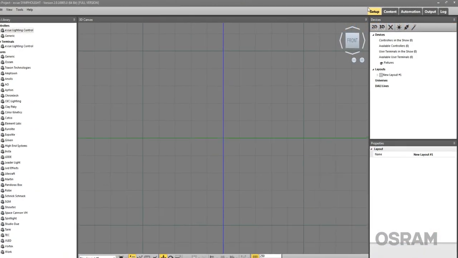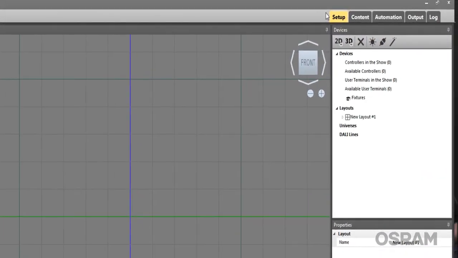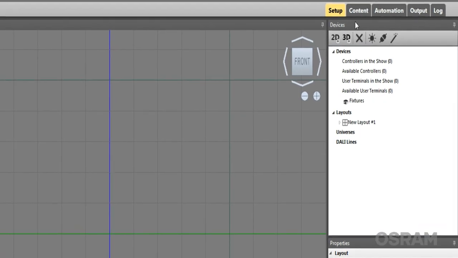So now I'm going to show you the setup tab, which is used to position your fixtures according to their actual position in installation. And on the right-hand side, you see a small guide through the software, which is consisting of the setup tab, which you use to align your fixtures, the content tab to create the content, which is playing on the fixtures, and then the automation.